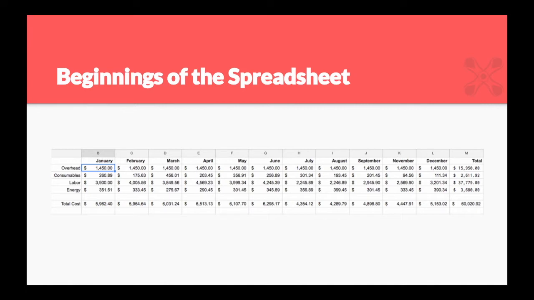Looking at it, you can see that their overhead is generally the same every month. But their consumables change, the labor costs change, and the energy changes depending on what month it is. You can see that the total costs for each month change, but they add up to 60 grand at the end of the year.